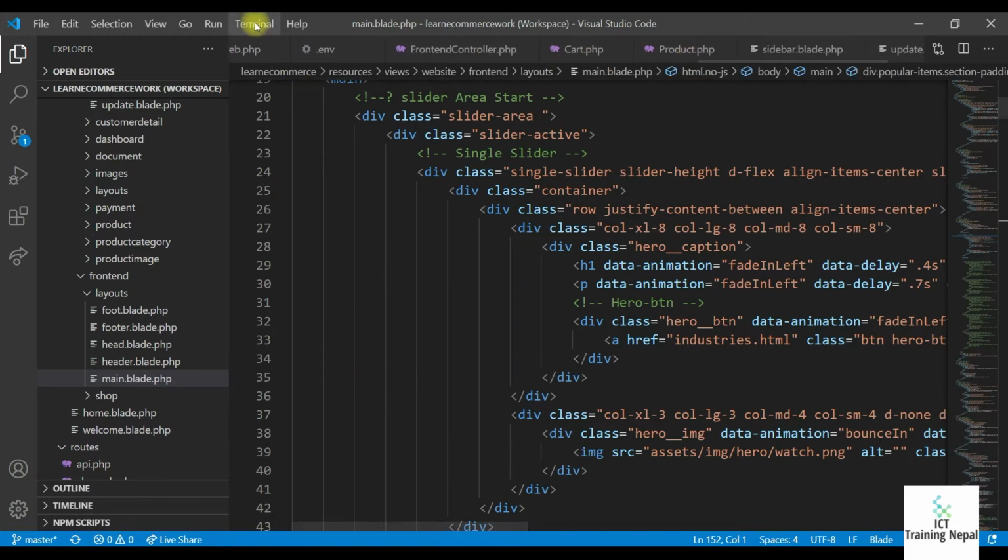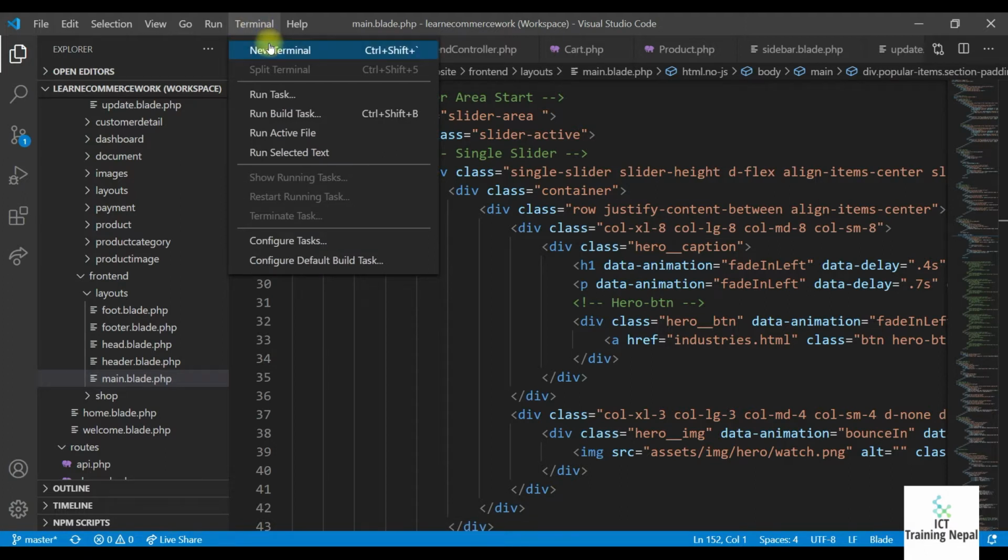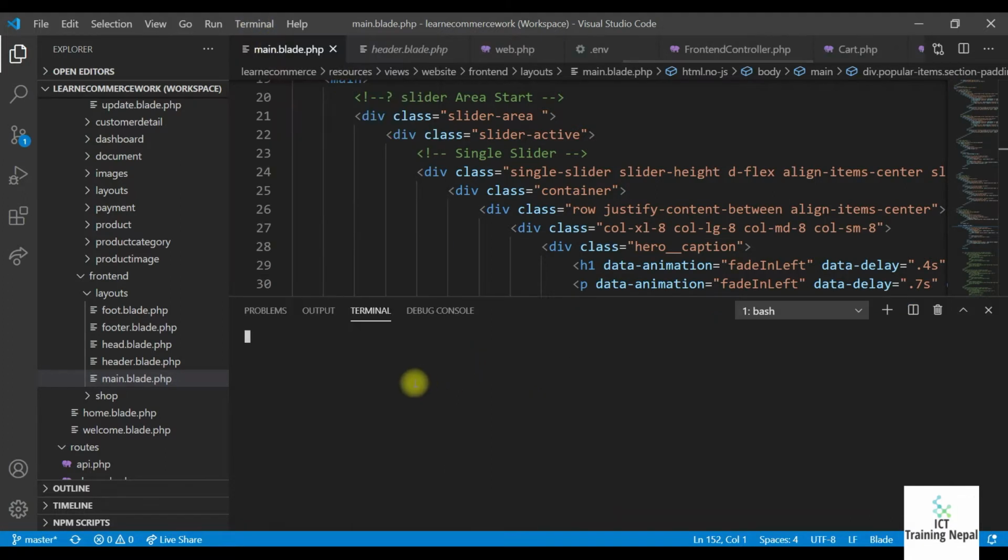Before that, let's go to the terminal, open the terminal and say php artisan serve to serve the location. Okay, so artisan serve.